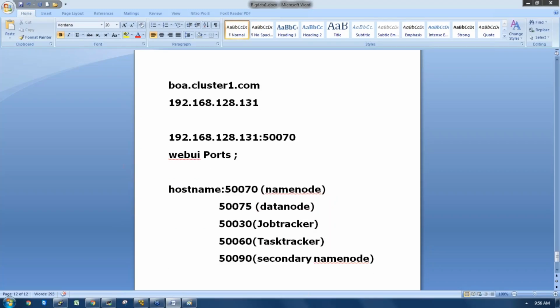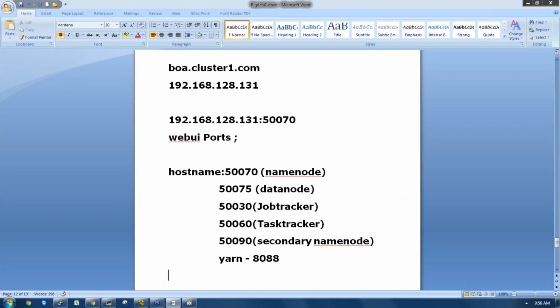After that, if you want to access YARN, we use 8088. That is for YARN, where we can see the YARN web UI. And if I want to access the Hadoop cluster through a graphical user interface, I need a GUI kind of environment. Then we have Hue, a component that runs on WebUI port 8888, where I can access the Hadoop stack through the graphical user interface.